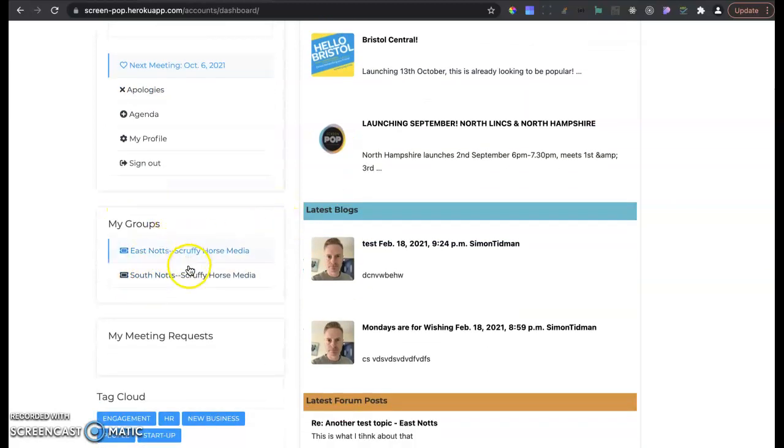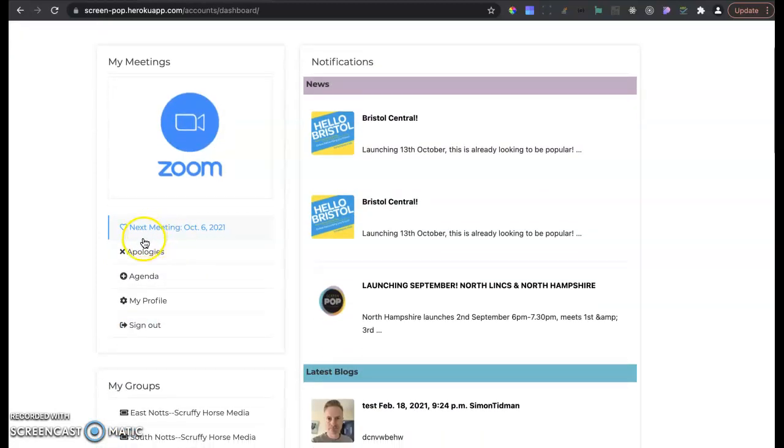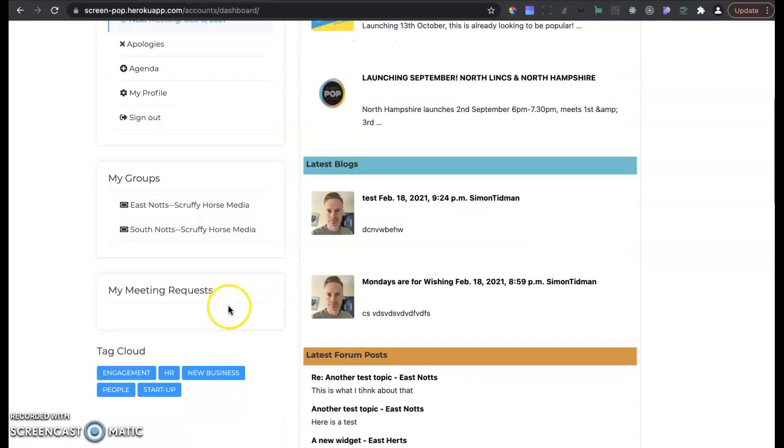Key here, if you're a member of lots of groups or have more than one business in a group, they will be listed here, and you can switch between them by just clicking. As you can see up there, the meeting date has changed to the next meeting date for East Notts.